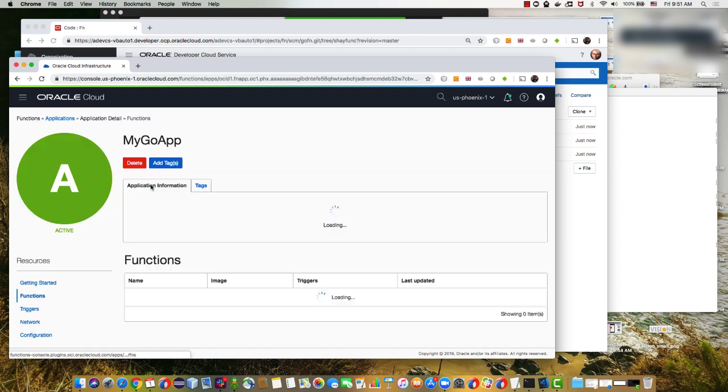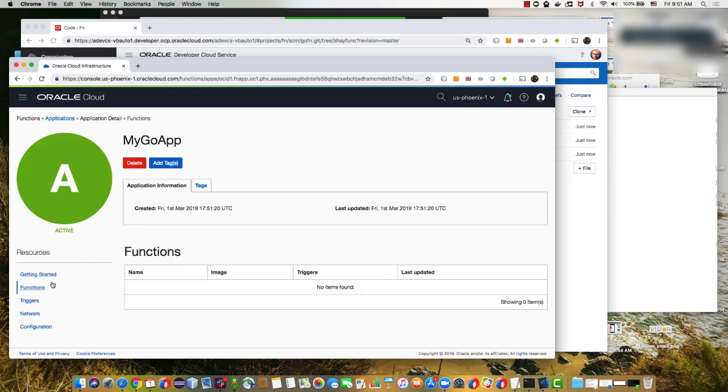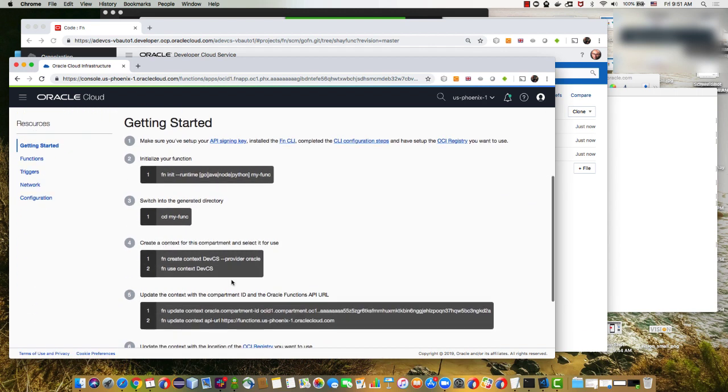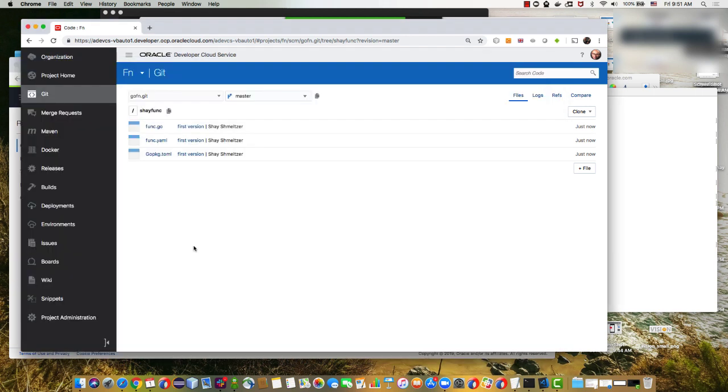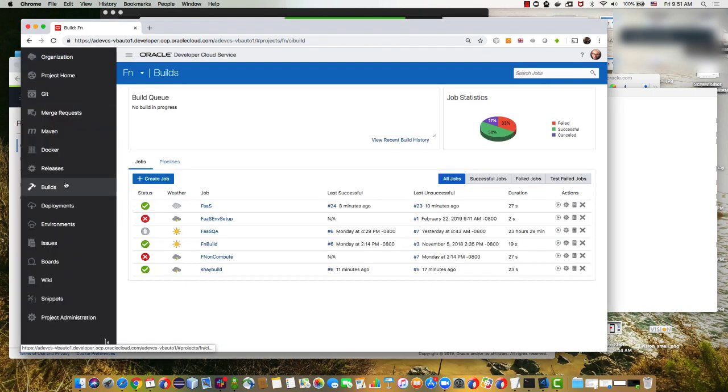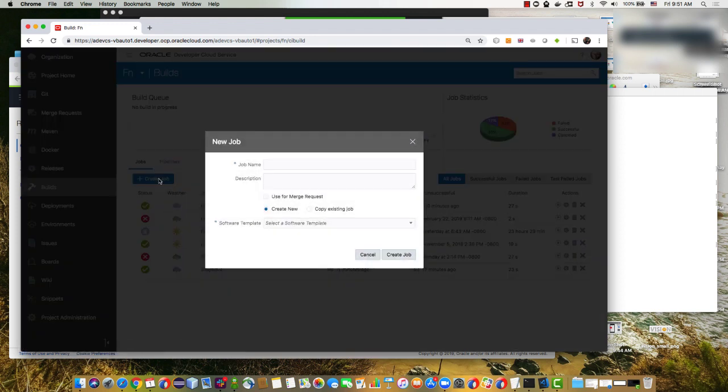This application right now doesn't have any functions in it. You can see it's empty here. Over here you have the instructions on how to get started from a command line. We're going to also leverage similar commands directly from inside our build script in Developer Cloud Service. So let's go over and create a new build job, and I'm going to copy some definitions from an existing build job simply to save me from having to type those.